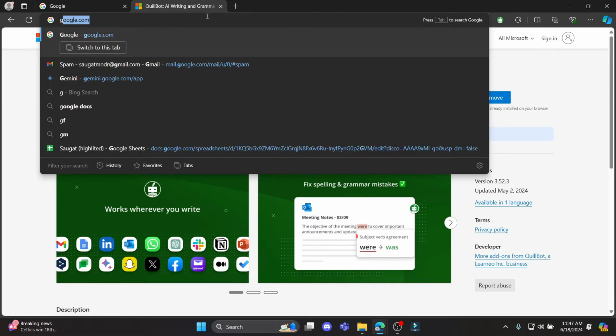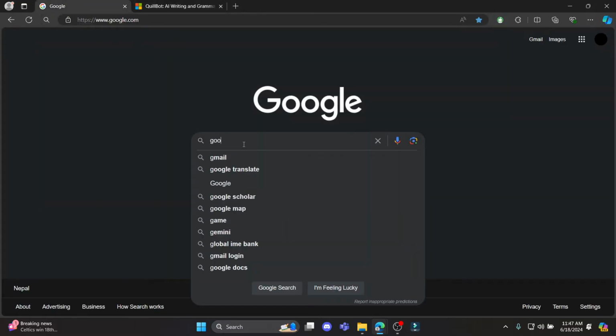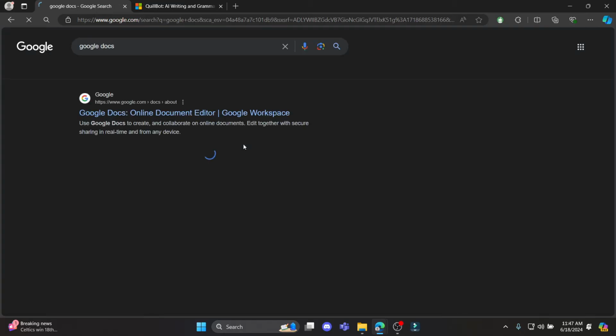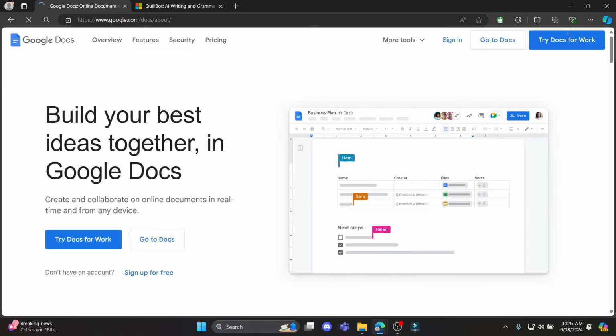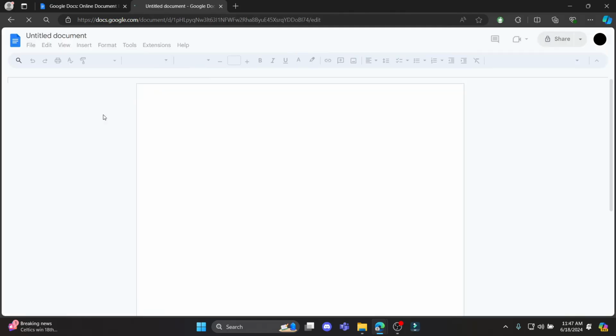The next step is to go to Google Docs. So go ahead and search for Google Docs. Tap on the Google Docs official page and click Try Docs. If it doesn't work, go to Docs and click Blank Document.